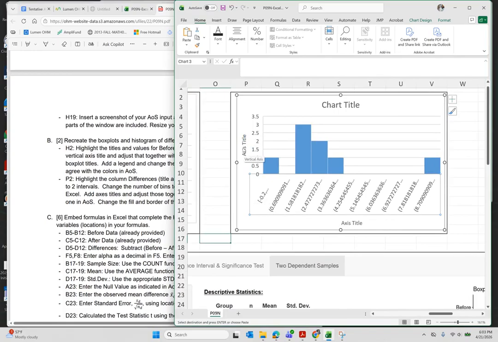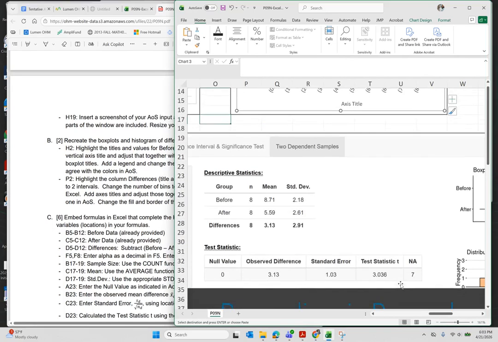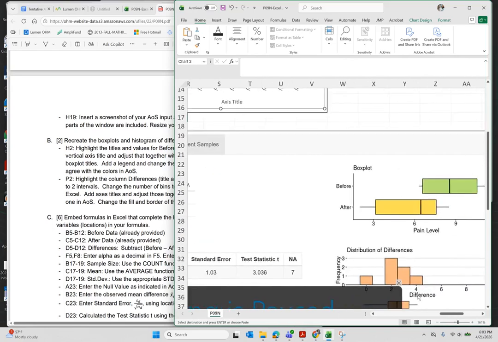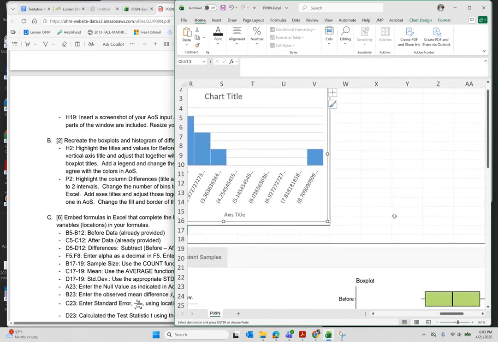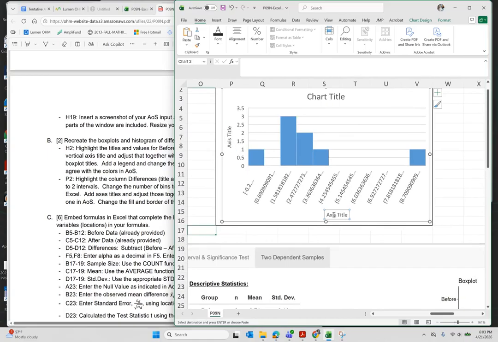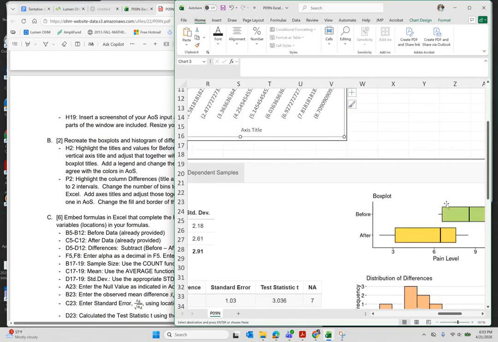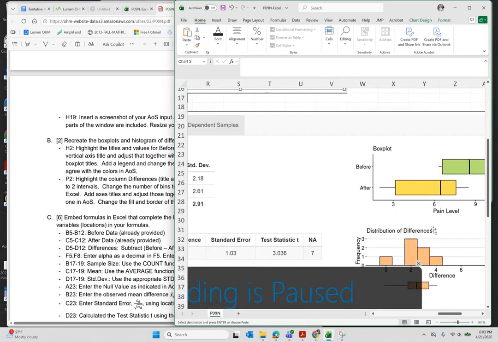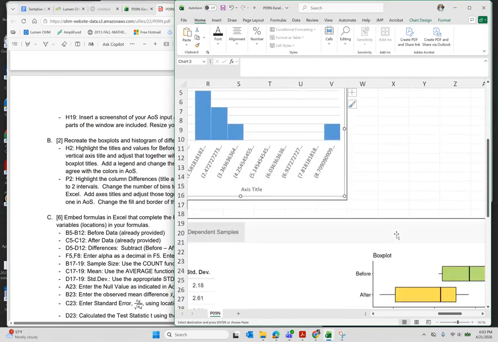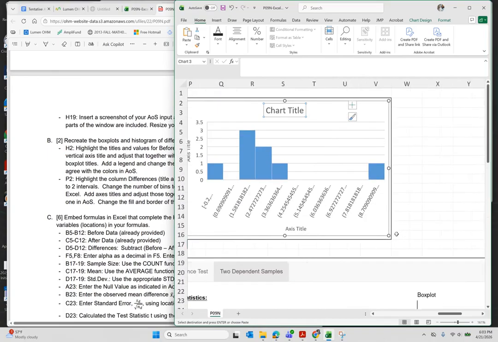Make sure that you tell me what the vertical axis is, so change this title. These are frequencies per the graph that I see here. Make sure you tell me what is on the horizontal axis, so change this axis title, these are differences, and also make sure you give me a chart title, which is basically a distribution of differences per artofstat, since we are trying to imitate that.